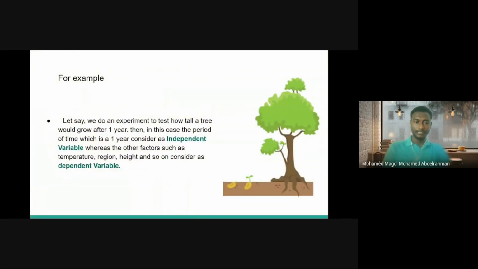So let's get an example. Let's say we do an experiment to test how tall a tree would grow after 1 year. Then, in this case, the period of time, which is 1 year, is considered the independent variable, whereas the other factors such as temperature, region, height, and so on, are considered dependent variables.